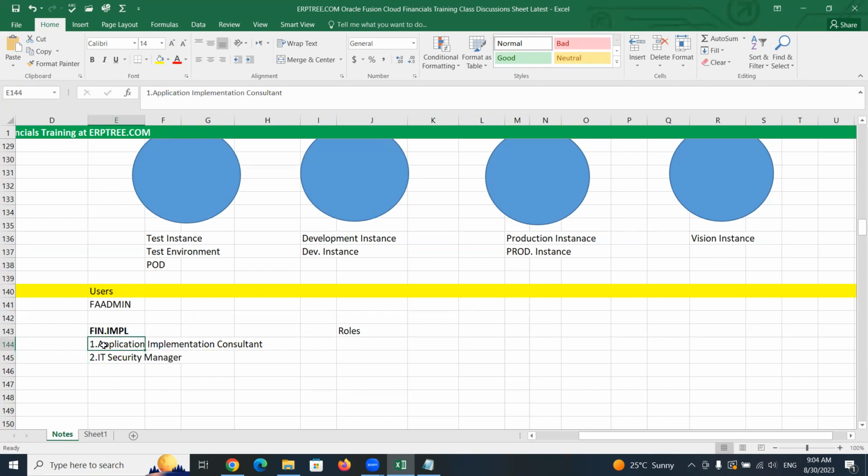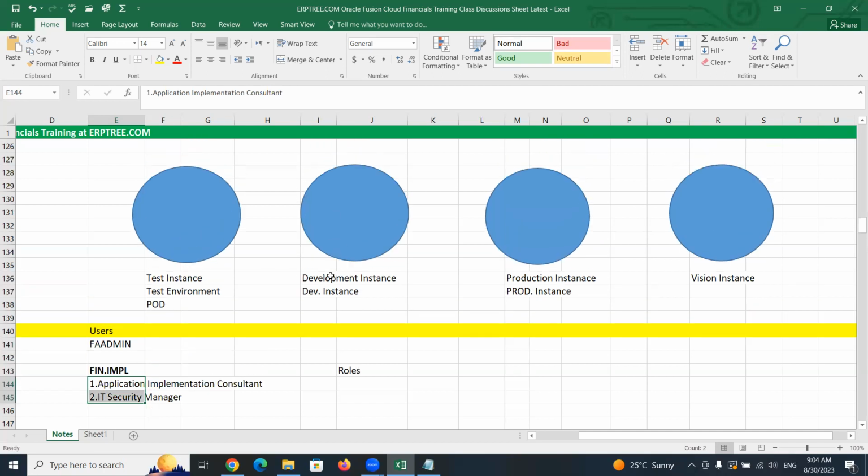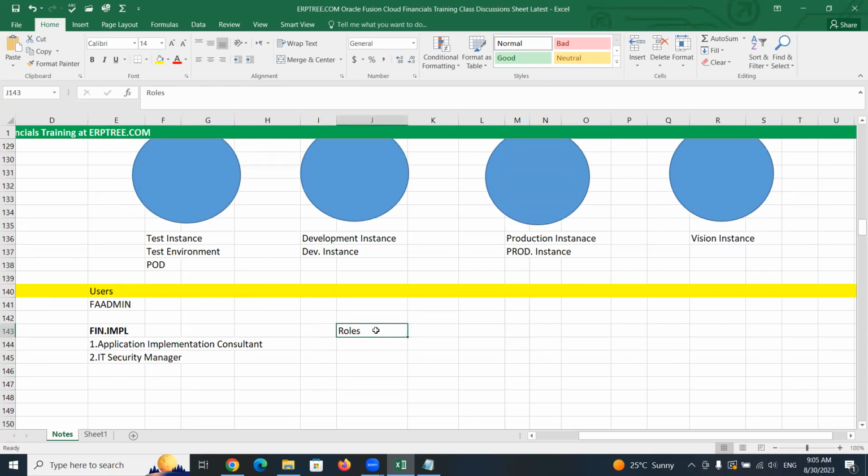These two roles Oracle is providing. You have to create your own user, but these two roles Oracle is providing. You can go to the test instance, development instance, production instance, or vision instance. In any instance, you can find these two roles. Along with the instance, Oracle is providing these roles. The roles which Oracle is providing, we call as seeded roles.